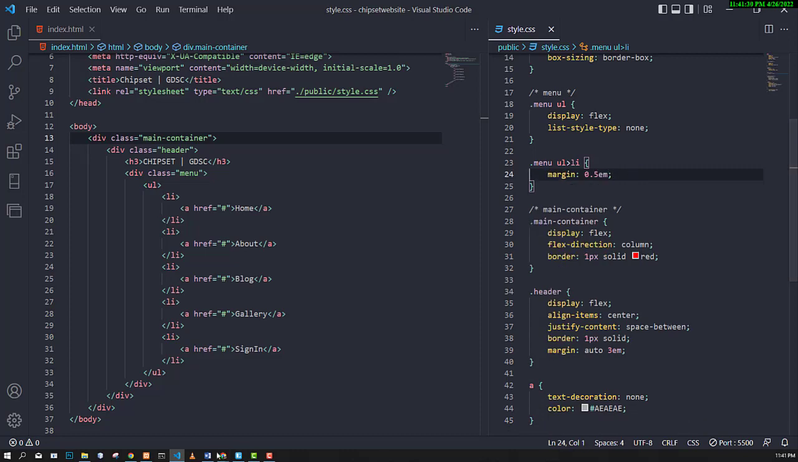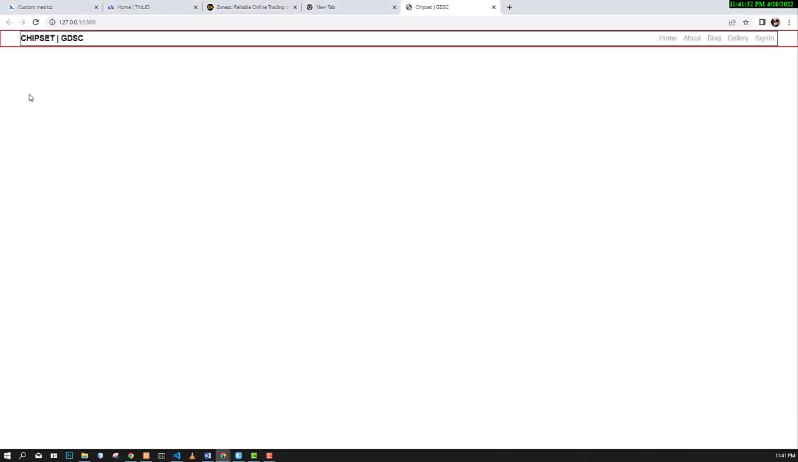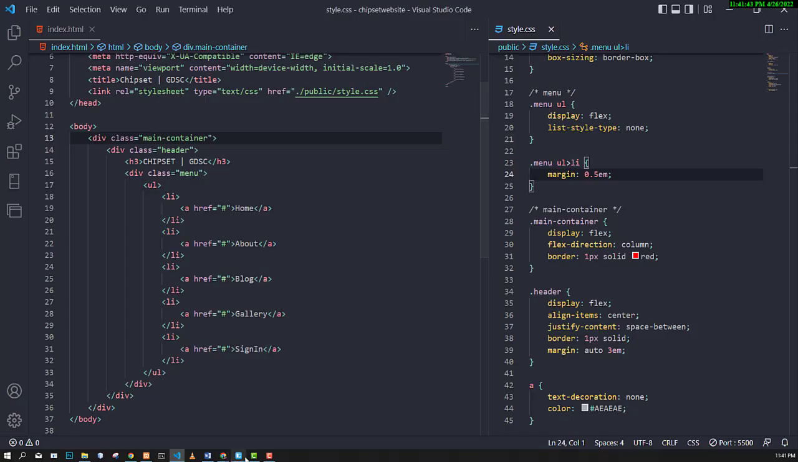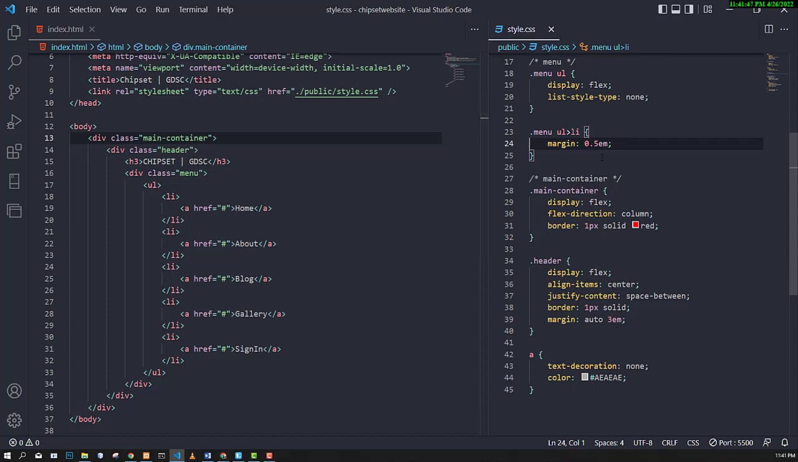Then we can go further in removing all the border 1 pixel solid from here. We can go further in removing everything. Okay, so we've been able to remove it. We are getting closer to our design. Okay, so we can come back here. We've moved that one. Let's keep on with it.